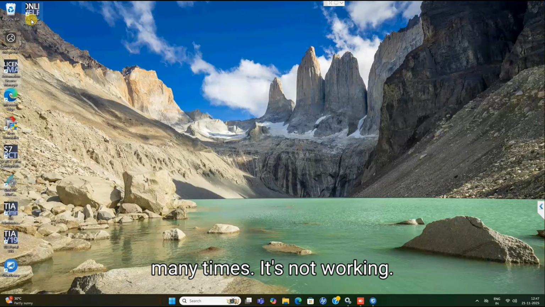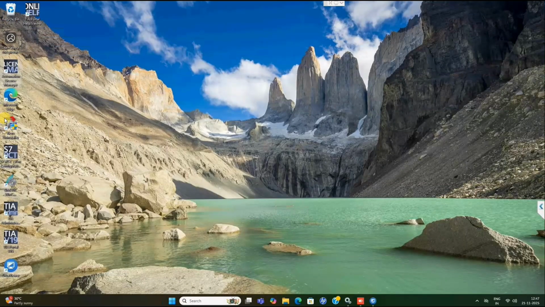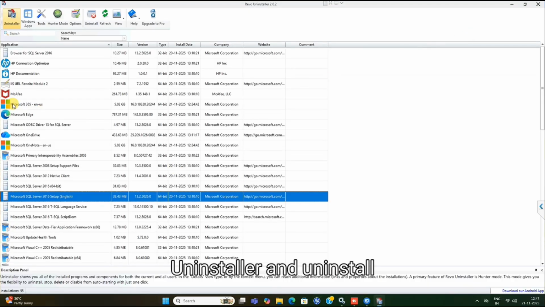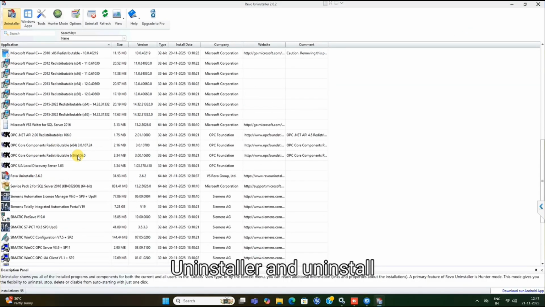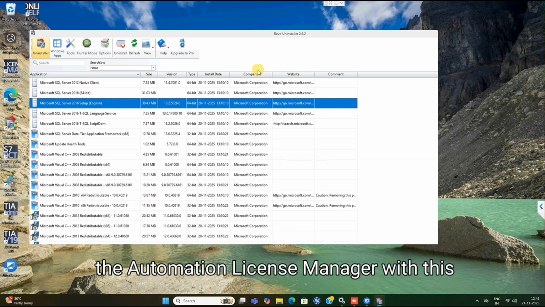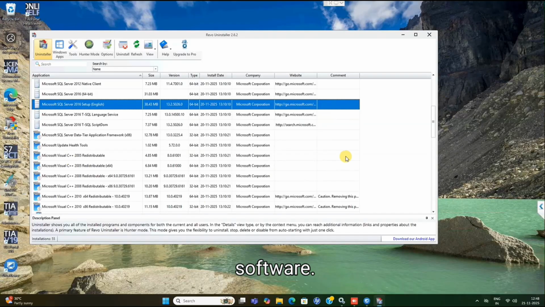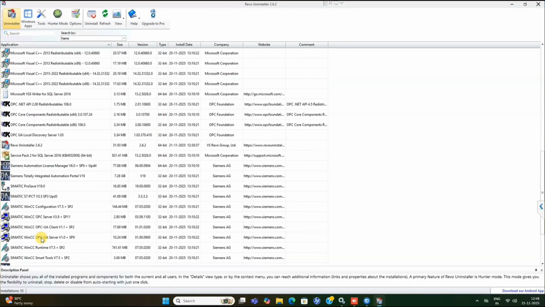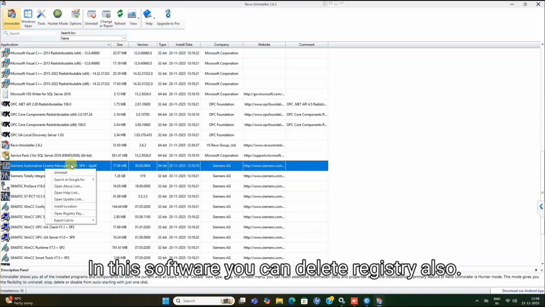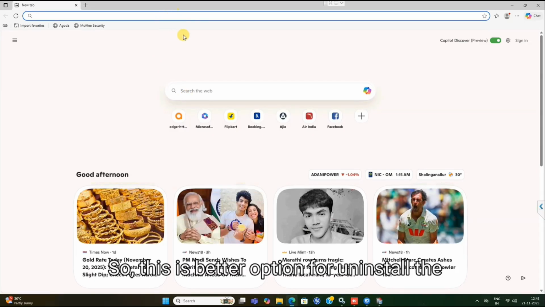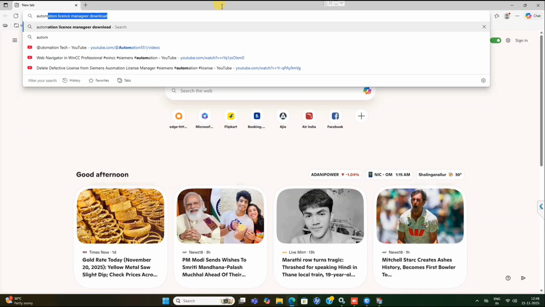We tried many times. It's not working. So click on Revo Uninstaller and uninstall the Automation License Manager with this software. In this software you can delete the registry also, so this is a better option for uninstalling the software.